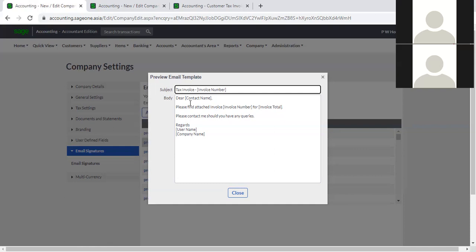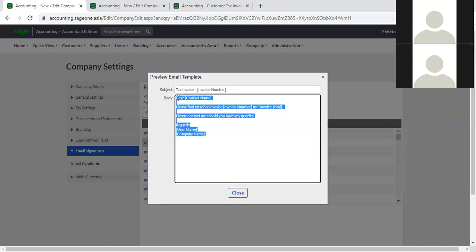Next, in this email body, it's in wordings. After that, contact name. Next, please find attached invoice, then in brackets, invoice number for invoice total. Okay, like that, you can set or design your email message.